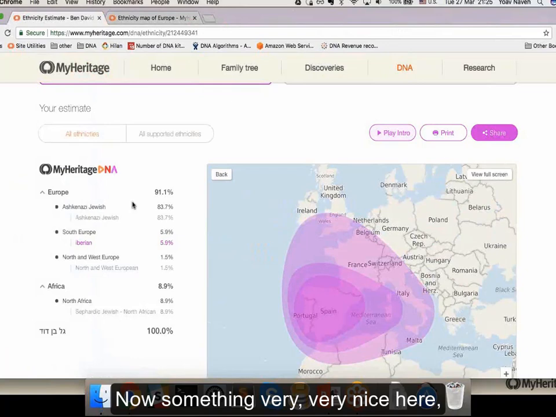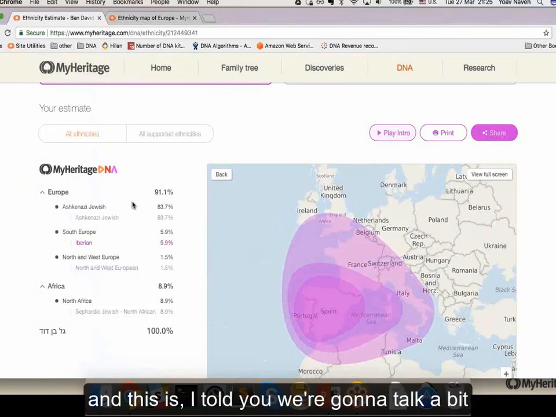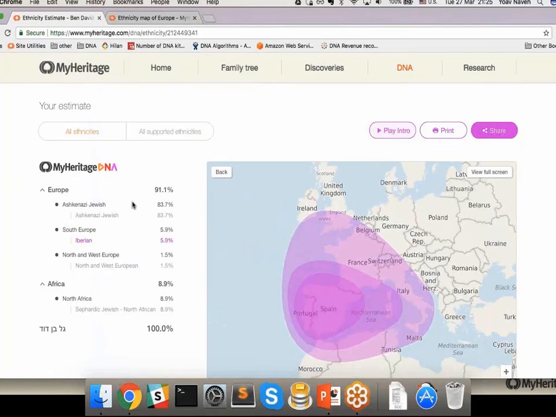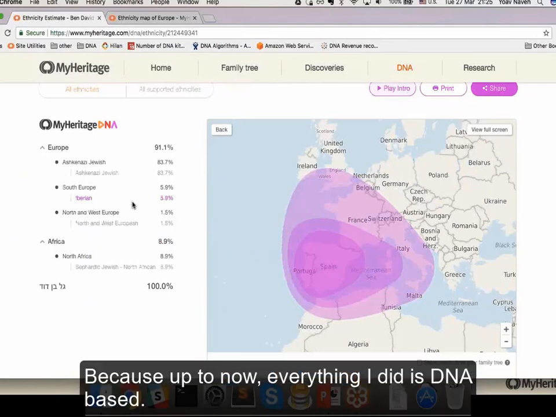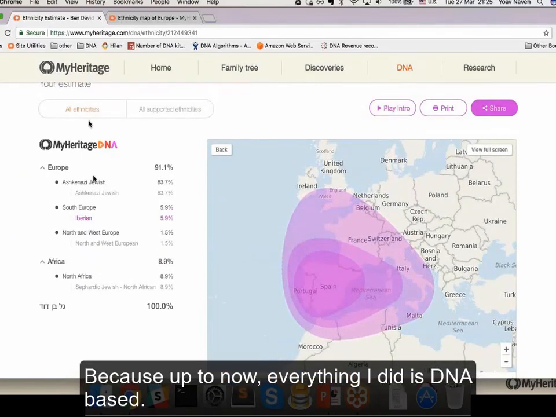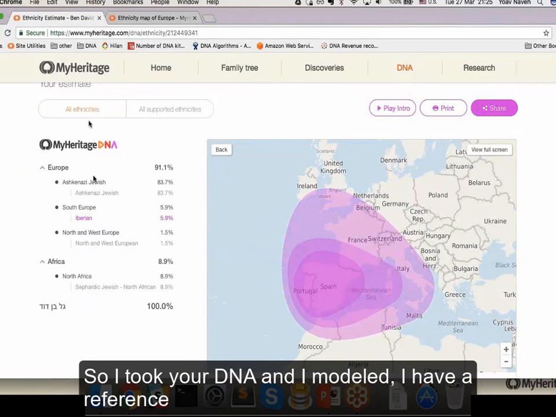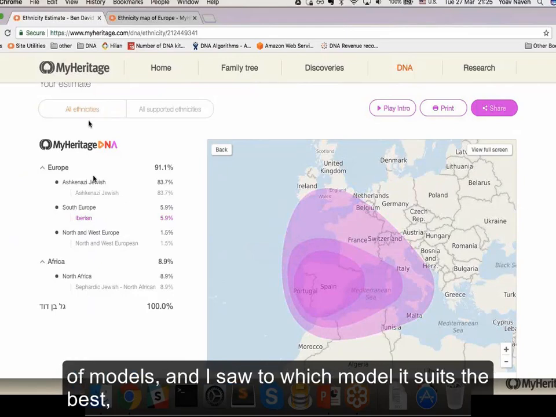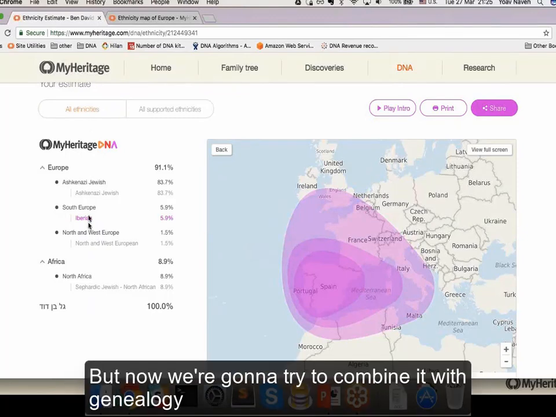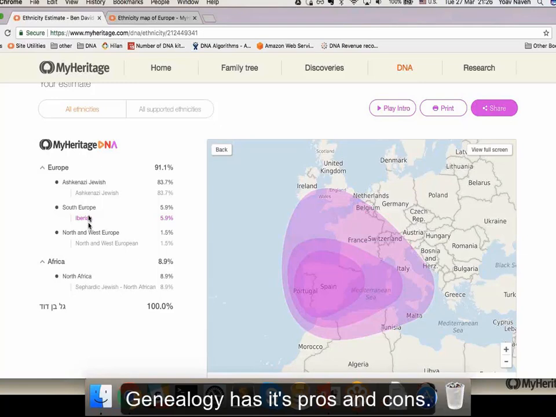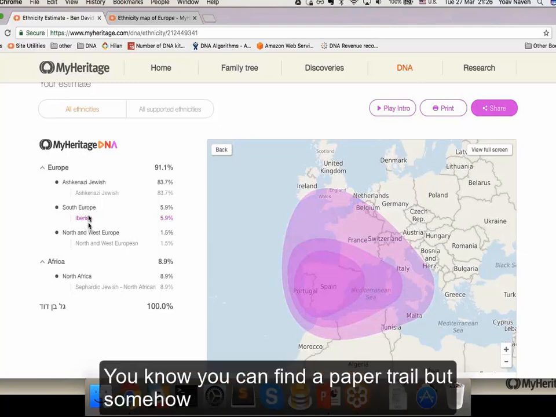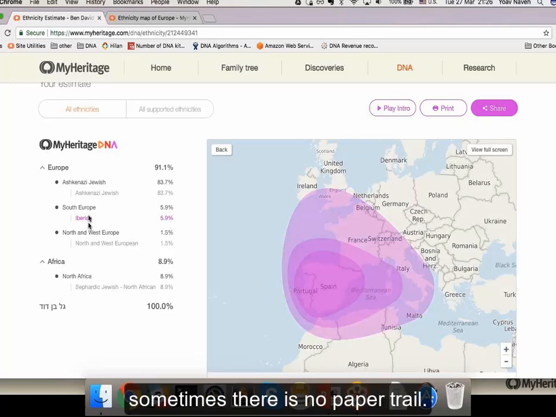Now, something very nice here. I told you we're going to talk a bit about how this is connected to genealogy, because up to now, everything I did is DNA based. I took your DNA and I have a reference of models, and I saw which model it suits the best. And that's what I gave you. But now we're going to try to combine it with genealogy, because we think that the biggest power MyHeritage has is the combination of DNA and genealogy. Genealogy has its pros and cons. You can find a paper trail, but sometimes there is no paper trail.